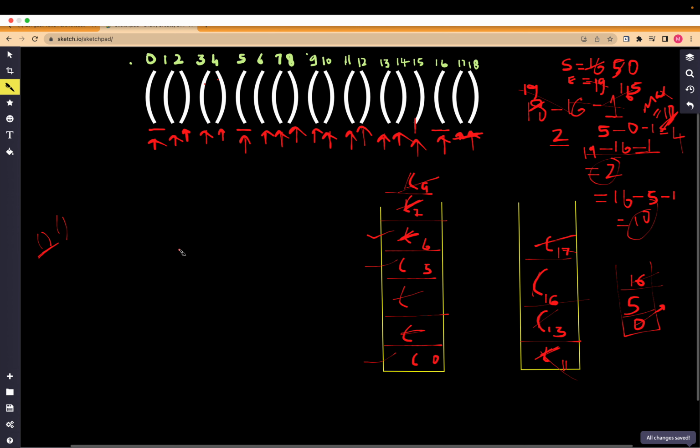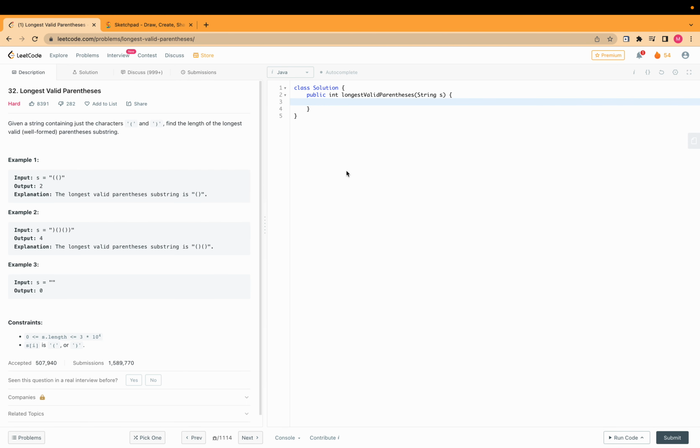Now the time complexity is: making a stack is O of n and then traversing the whole string is O of n. Space complexity is also O of n, because of making the stack and then traversing it one by one in the string, it is the same O of n.